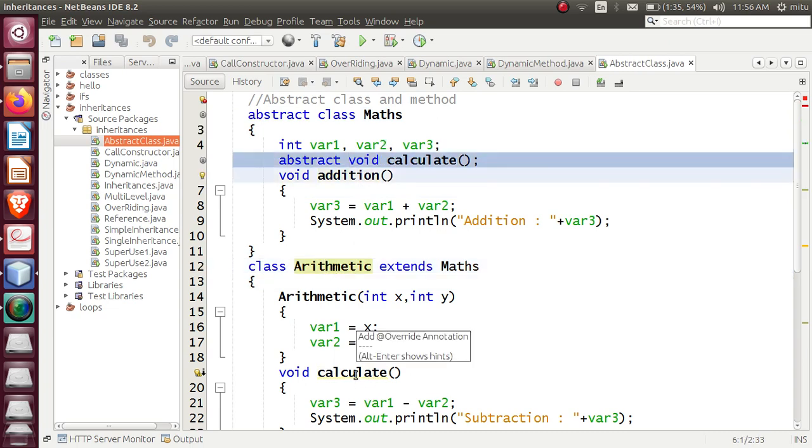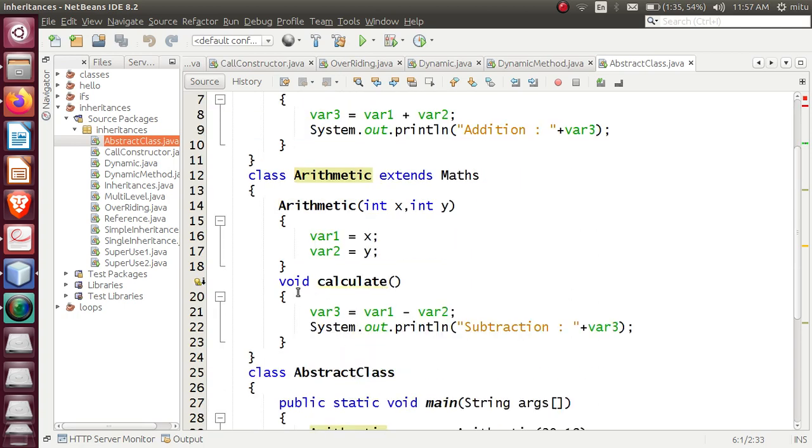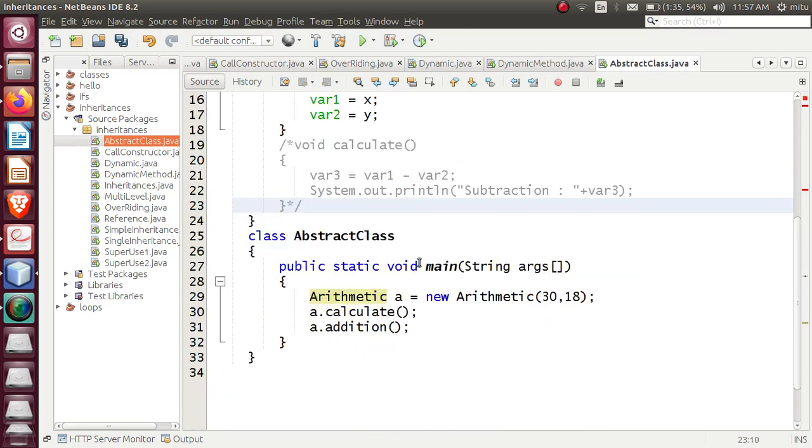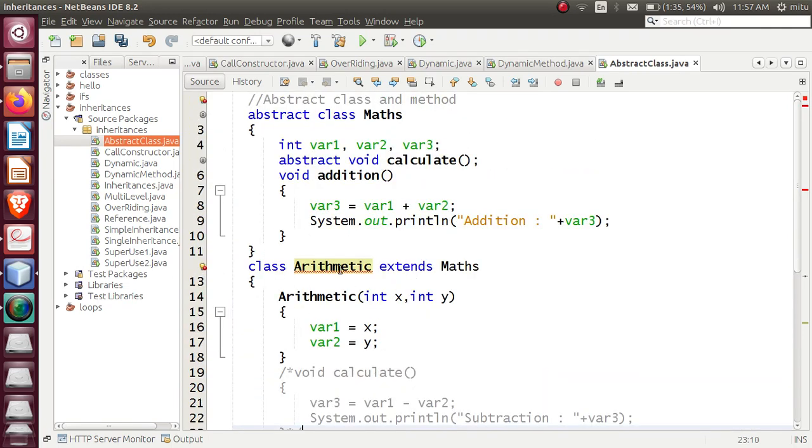See, overriding the method which is declared as abstract in the abstract class is compulsory. If you don't write the definition here, I'll put the comment here. Let's look at that. In this particular way it will show the error: Arithmetic is not abstract, and does not override the abstract method calculate.